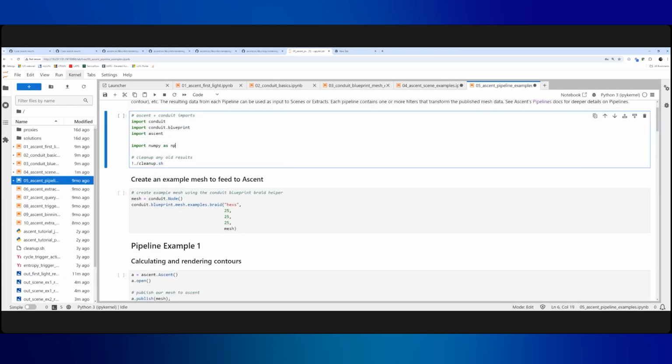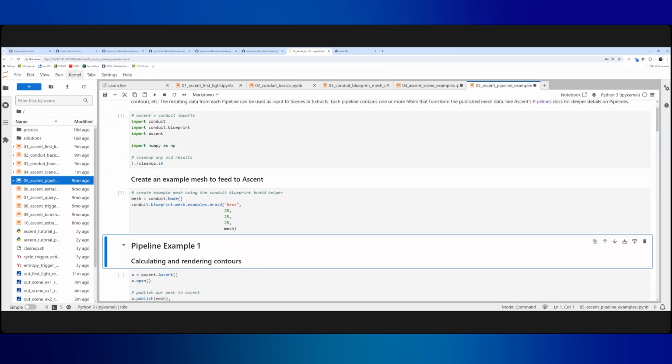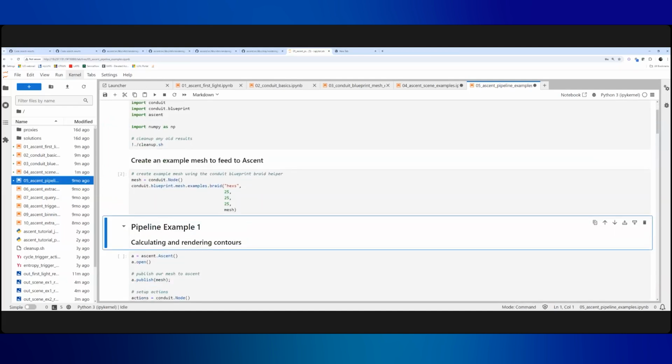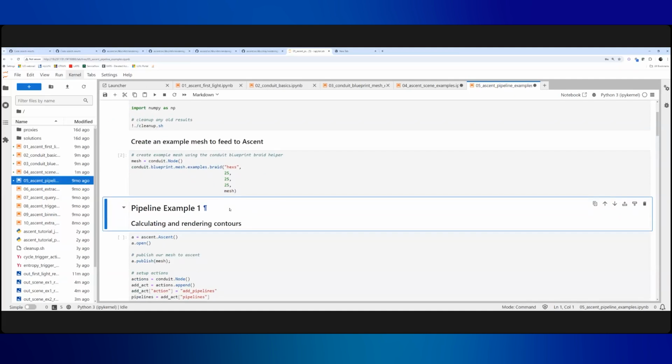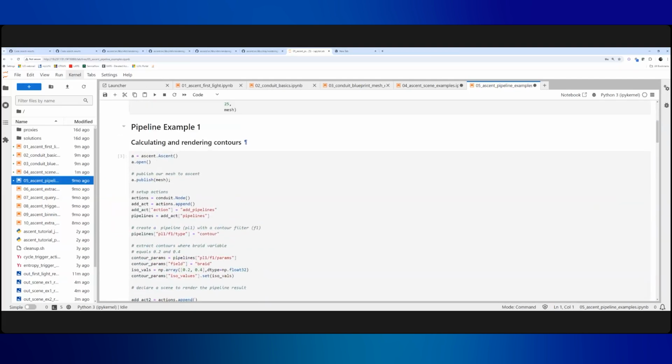So let's load modules, and then let's see, we'll create an example mesh. So we're going to move on from our TED example. We're going to be using this braid example that Conduit has built in. And the first thing we're going to do is we're going to make a pipeline, and we're going to apply a single filter, and that filter is going to be our contour filter. So the action we want to apply is we're adding a pipeline. We want our data to flow through this pipeline and potentially change, and then we will then have it flow somewhere else.